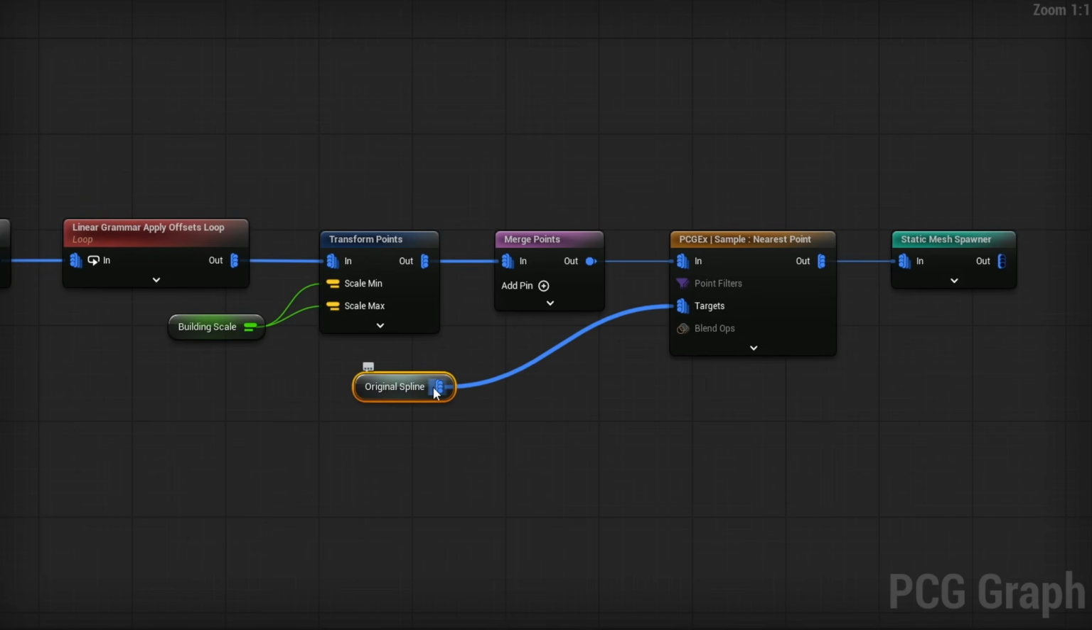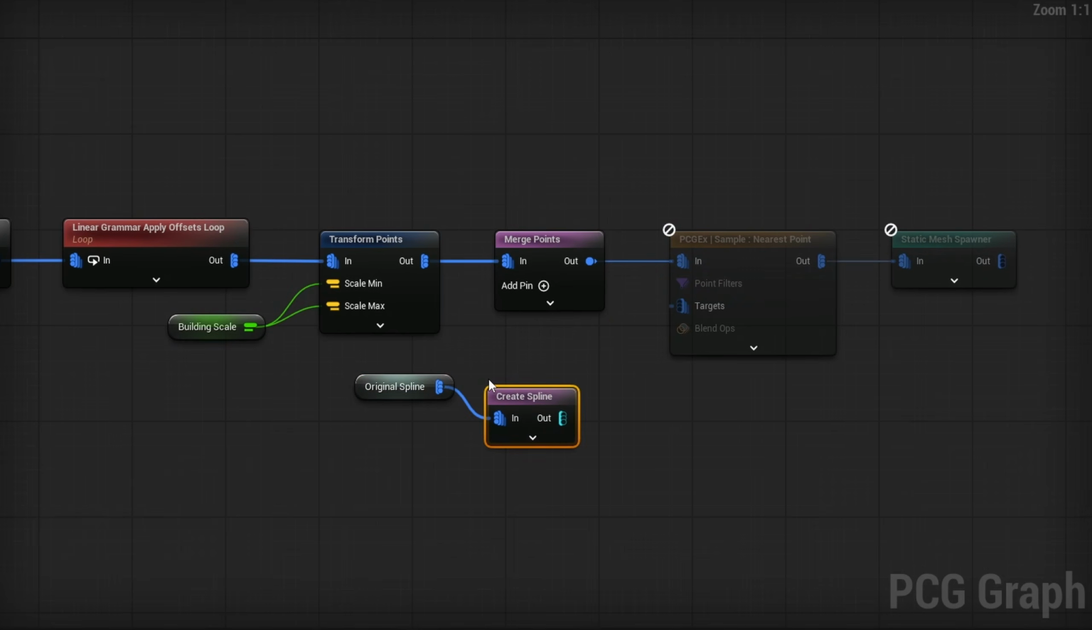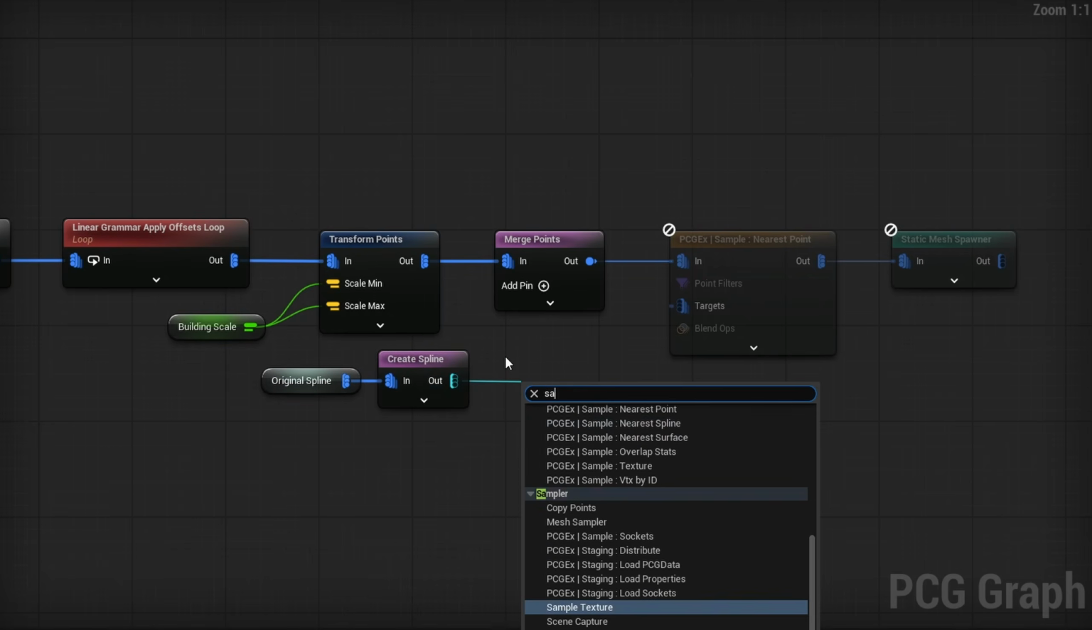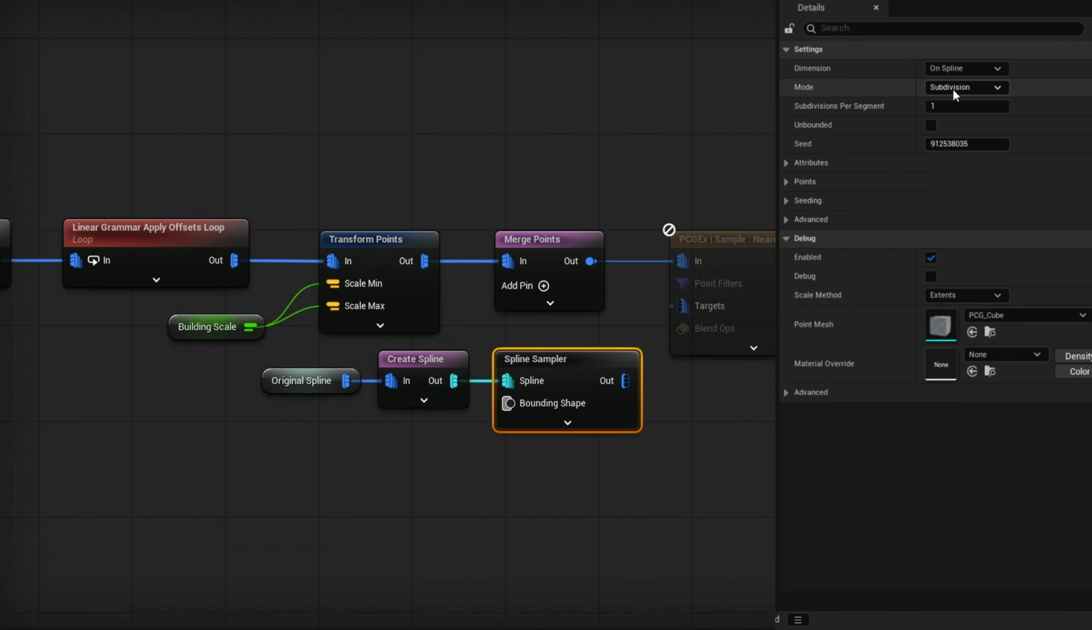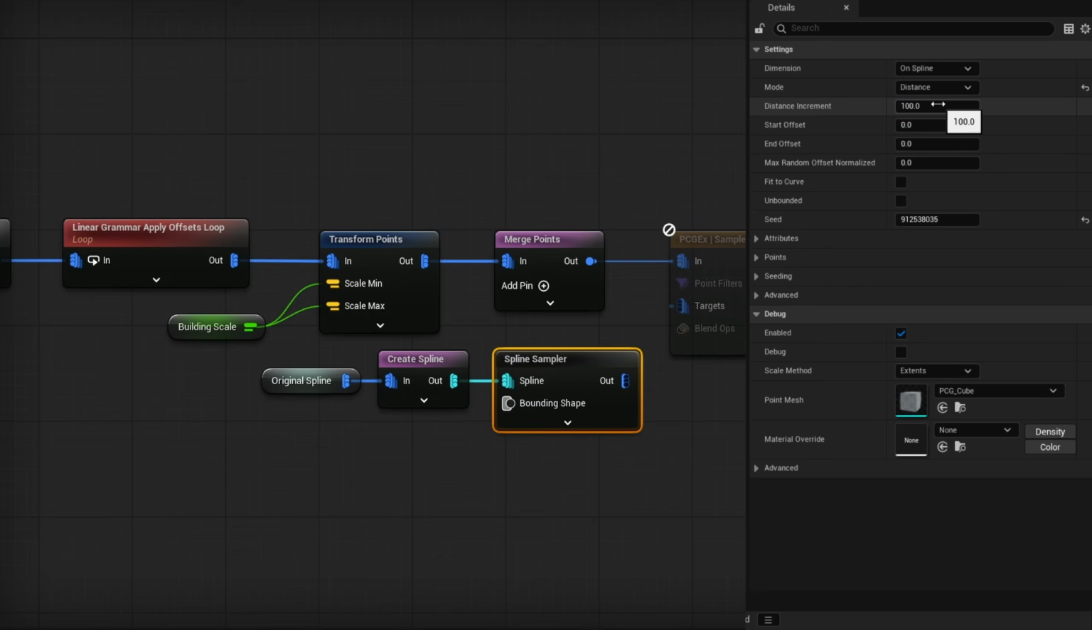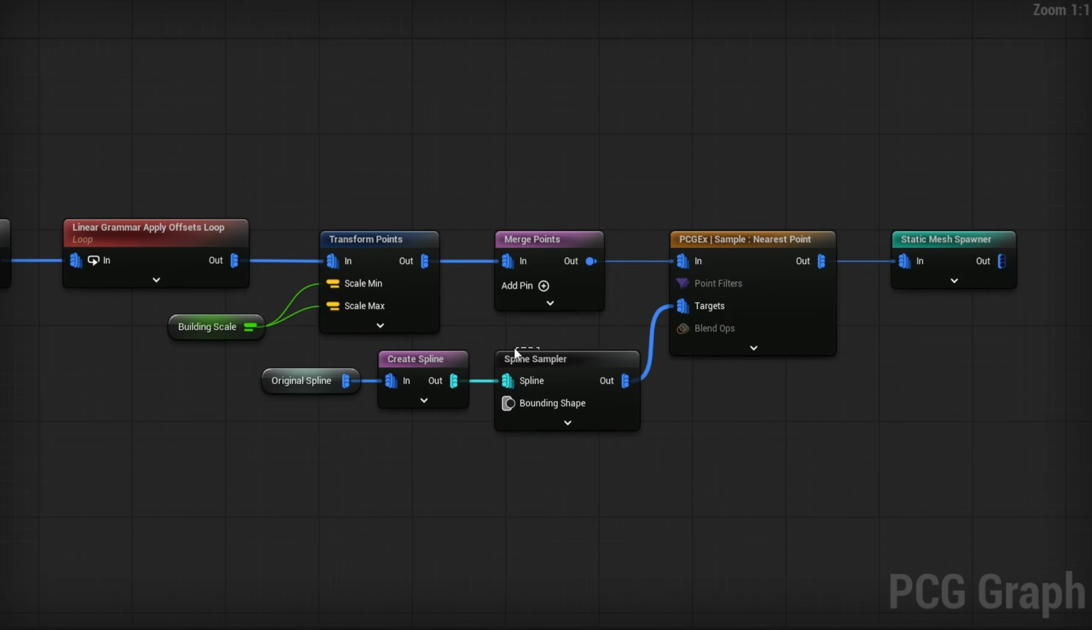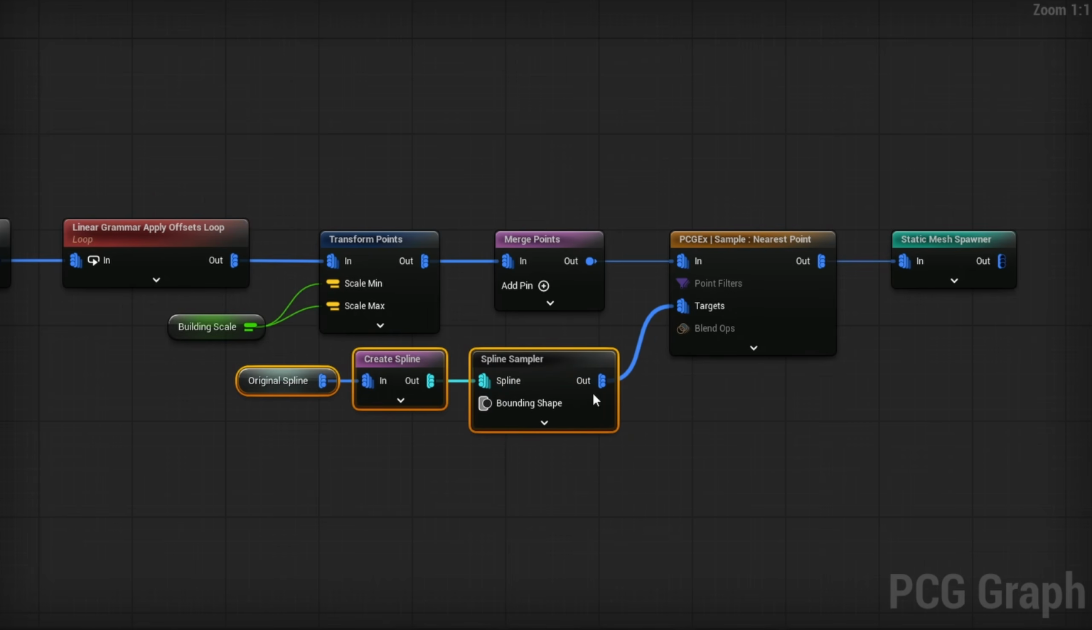So we can take this original spline, do another create spline from those points to recreate it, and then resample it using a spline sampler. And this time I'm going to set it to be distance of 100, and I'll still say fit to curve and use that as our target. Now it's definitely more points that it has to look at, but it becomes far more accurate.